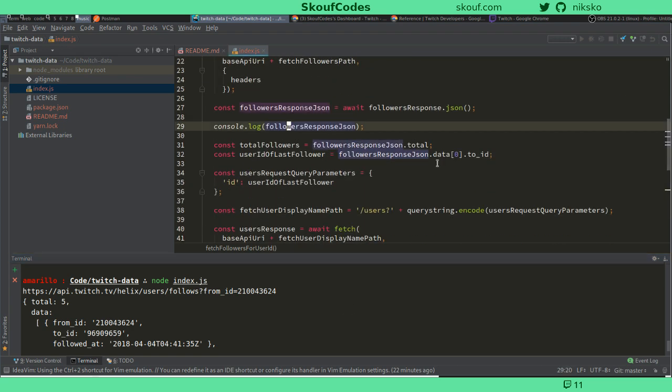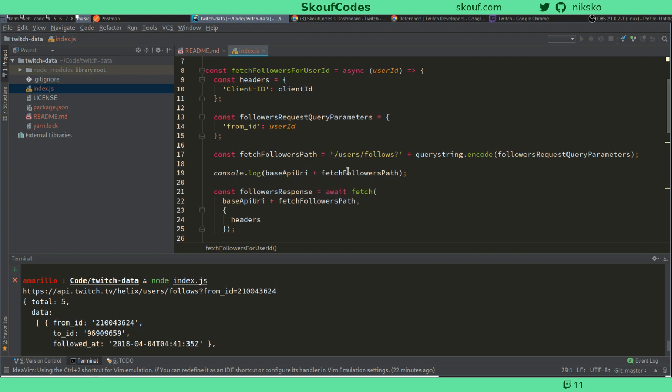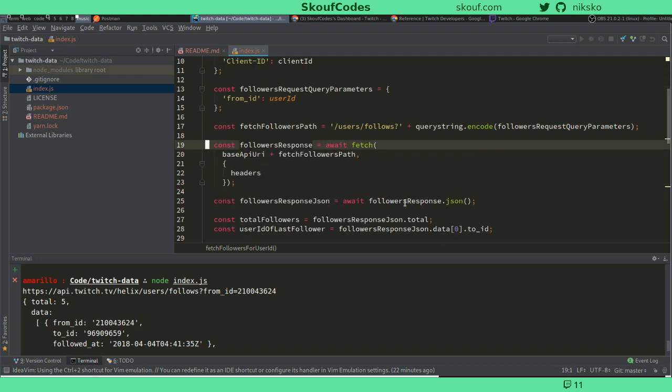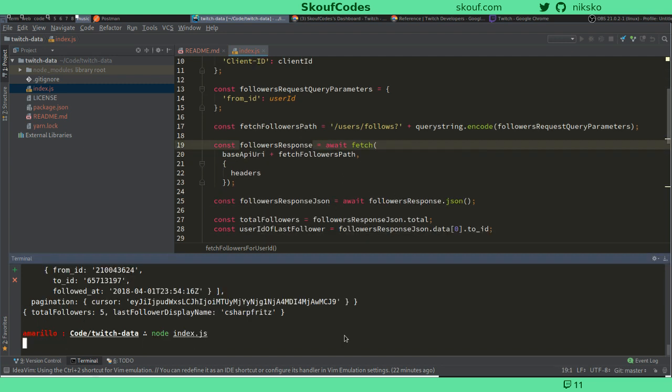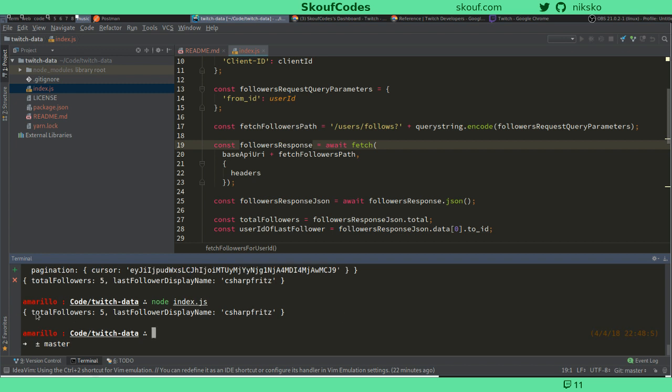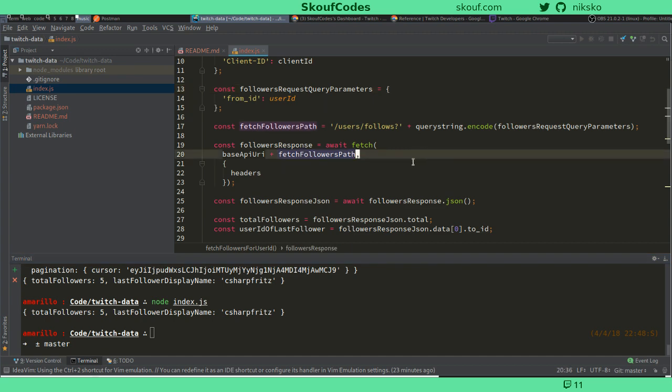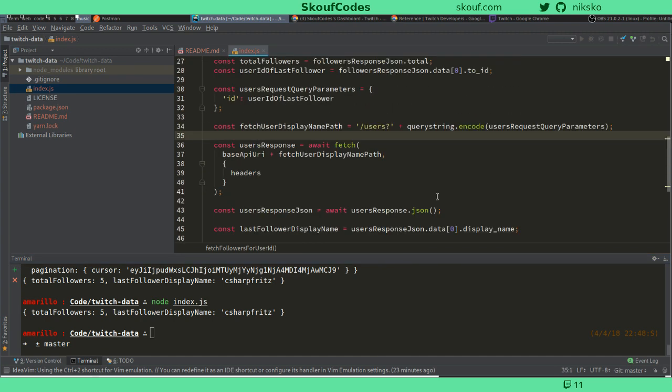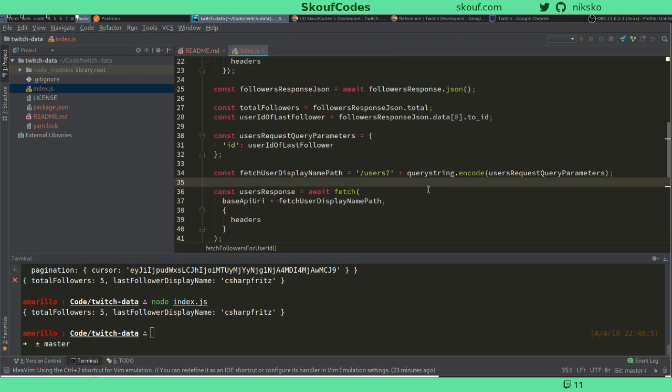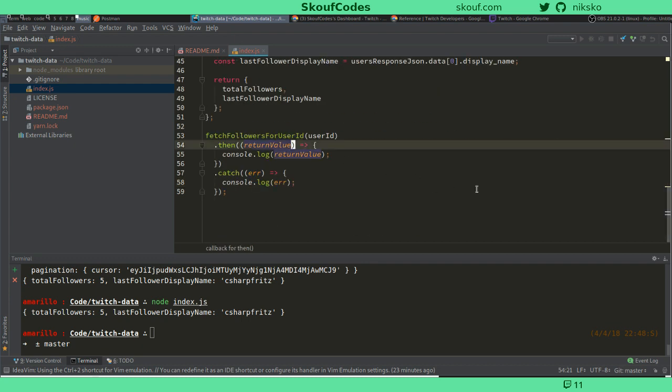Amazing! Cool. We console.log that, so we can pull out those little console.logs, and hopefully we're going to see now. Yeah, there we got it. And C# Fritz, thank you for following me. That's awesome. Alright. We're done! Cool. So that actually works now. We actually get the followers to the user ID back.